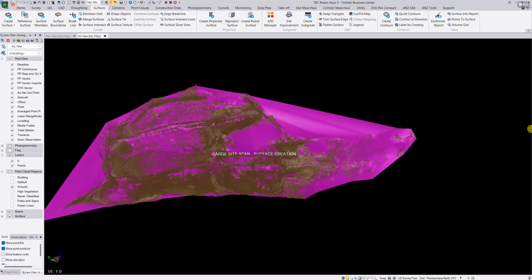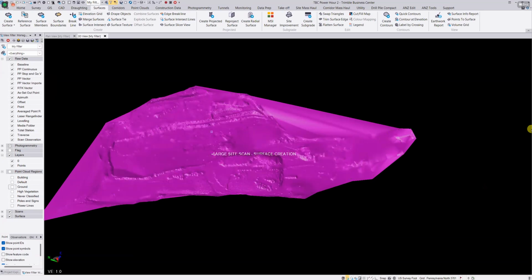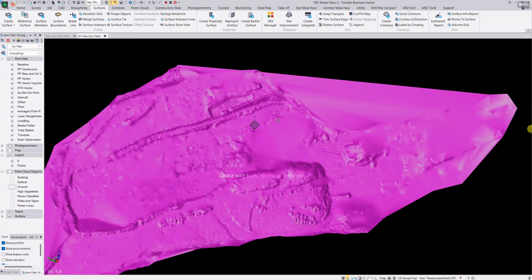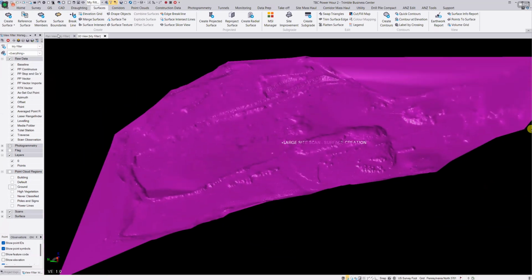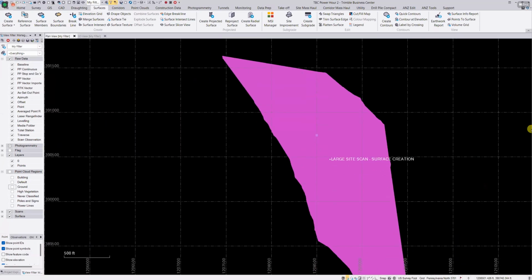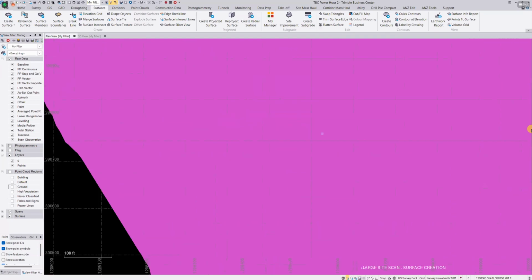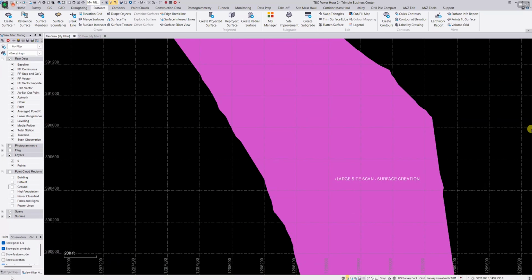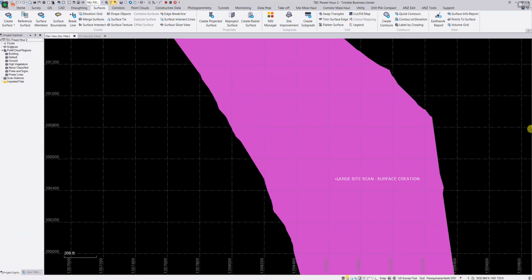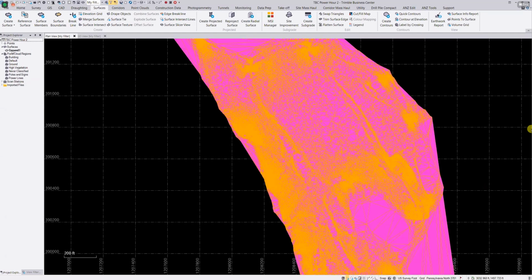Let's just unselect. There we go. And if I switch off the ground, you can see what the surface looks like. Pretty decent and quickly done. Same in the plan view again. Can't see that much. And if that is the case, let's go to the properties and we can then manipulate how we view this surface. So I'll select it and then go to properties.